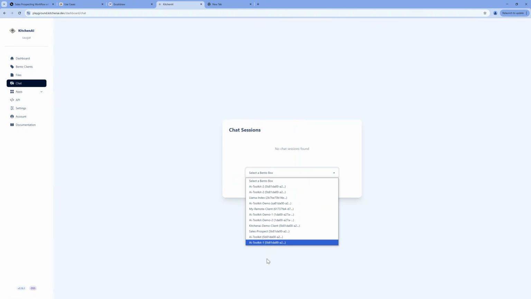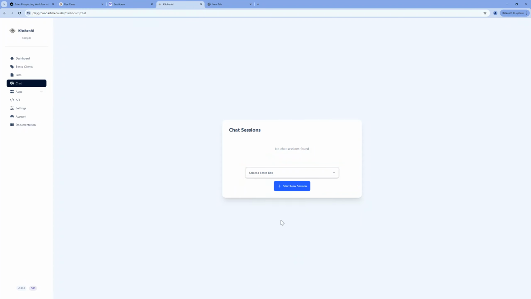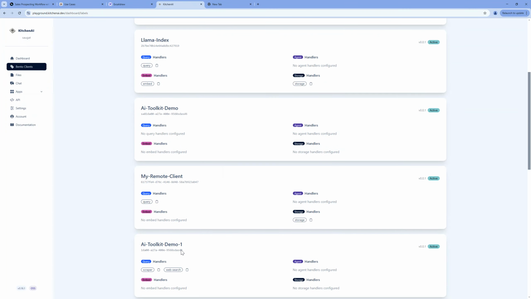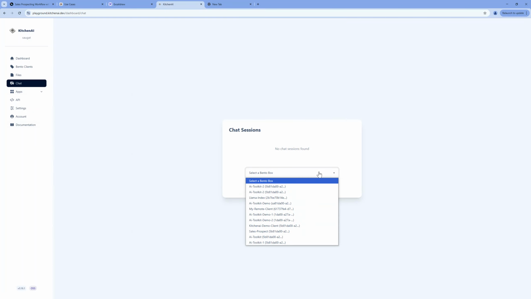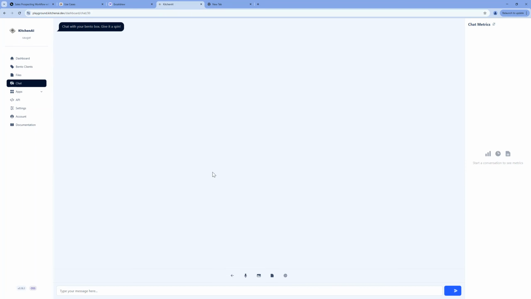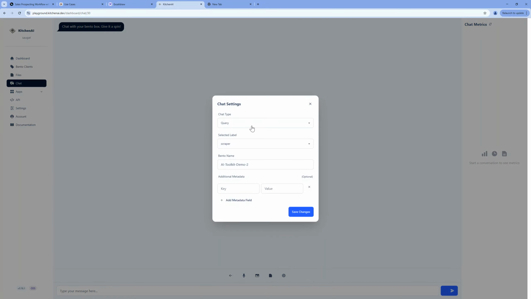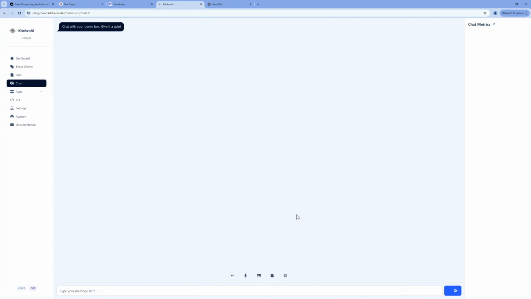I'll go to chat, AI. Here, if you want to get some of the details, you can still see AI Toolkit Demo 2. I have a handler registered called Scraper and Web Search. And in the chat, AI Demo 2, you start a new session. Here in the settings, right now, agent is a placeholder. Do not worry about that. But right now it's query. See which handler you want to use. I want to use Scraper first and save change.